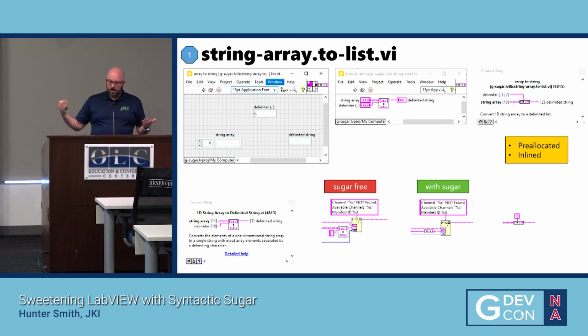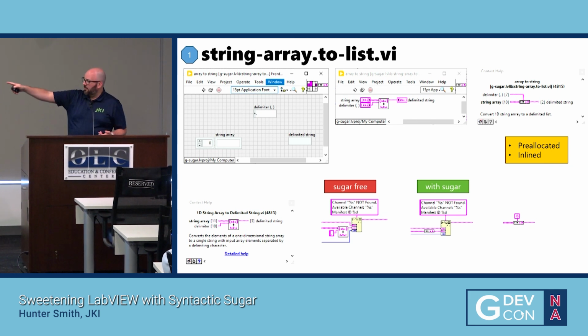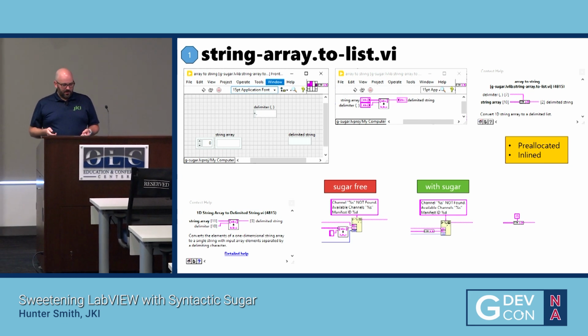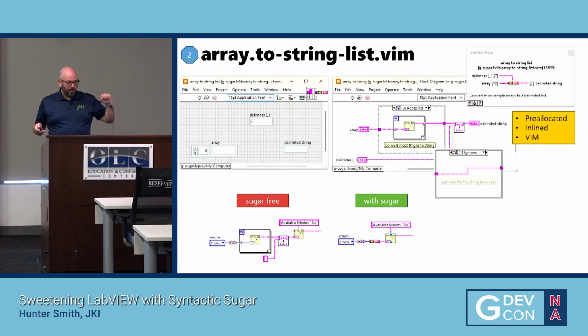The delimiter is not required. The string array input is. And then, yeah, just for context, there's what the 1D array to delimited string looks like. All right, moving on. Make your notes.